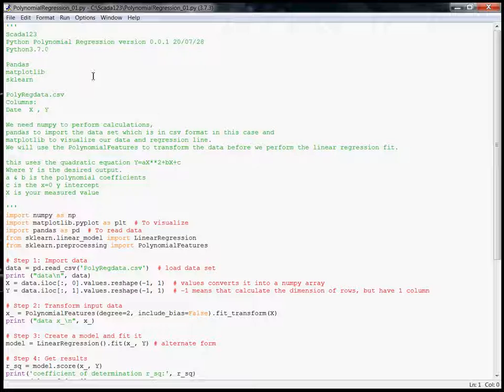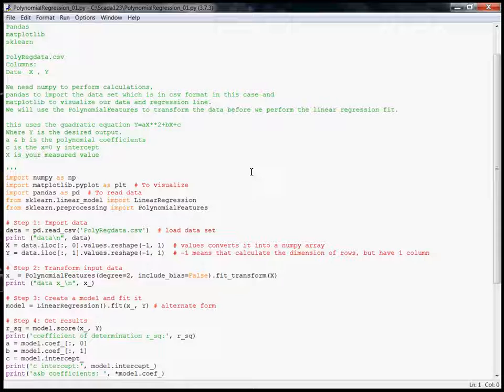Today we're going to be talking about Python polynomial regression. We're going to take advantage of Python's pandas, matplotlib, and sklearn that make it quite simple and hopefully easier for you to do. Now, what you need is your polynomial data in a CSV file that's already included in the zip download, so don't worry about that.